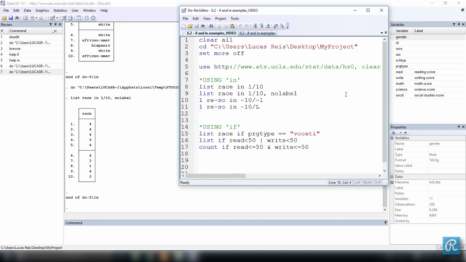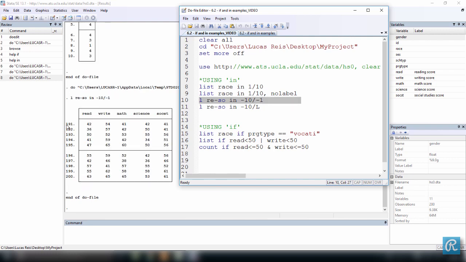Now we're going to use l as an abbreviation for list, and re through so. We are going from re, an abbreviation for read, through an abbreviation for social studies, which is so, in minus 10 through minus 1. What we're saying here is we're going backwards. We want to go from the very last observation, which is minus 1, or we can just use L, to minus 10. Let's list these 10 observations, select everything, press Ctrl D again. Here are observations from 191 until 200. This is how we do this.